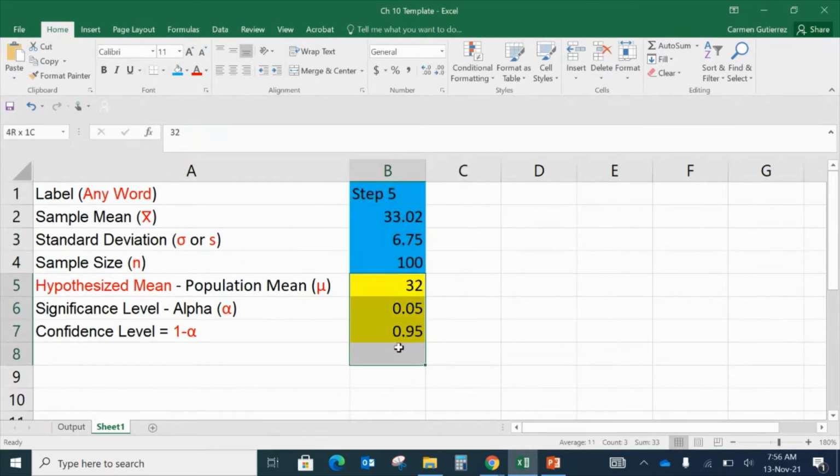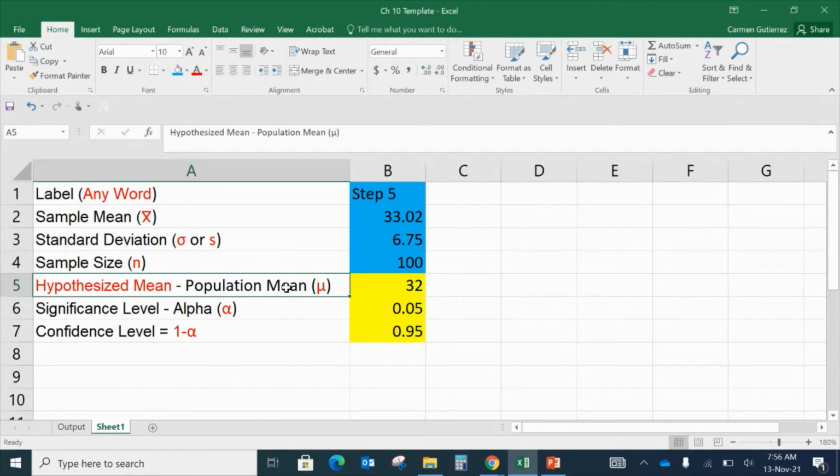Then the next 3 numbers are not needed. You can type them directly, but I suggest you write them down to not get confused. Your population mean, which in MegaStat shows as hypothesized mean. That's what it shows in your window, hypothesized mean, and that refers to the population mean, your mu. In this exercise it is 32.